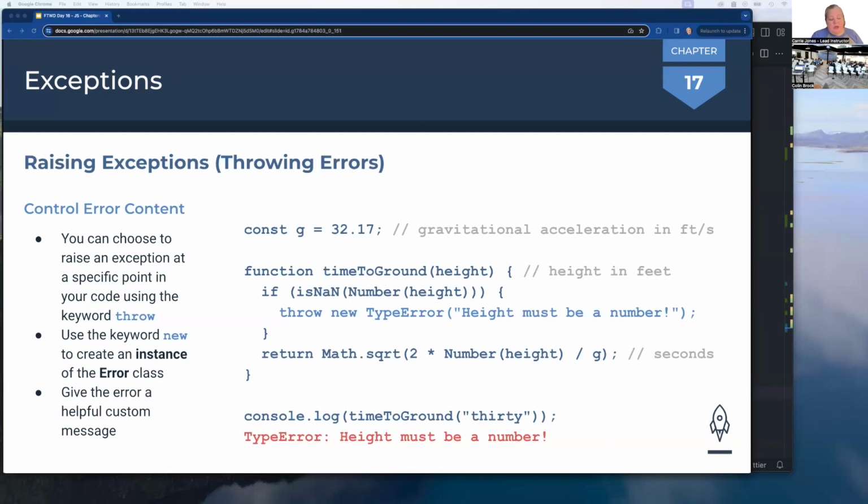So let's say we're working with this gravitational acceleration, and this time we're going to do feet per second instead of meters per second. So we have 32.17. And we're calculating the time to ground, and I'm not even sure this is right, but okay, we're going to first check and say, is that actually a number? Because we can't do this calculation and get the result we're looking for unless it's actually a number.